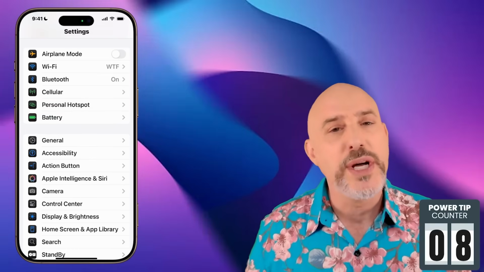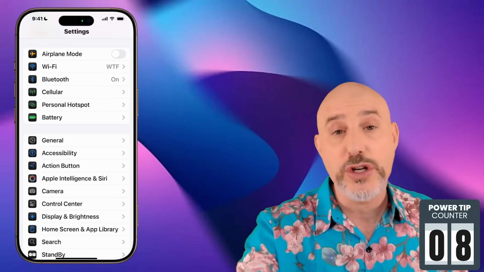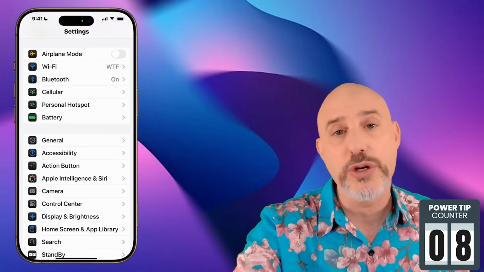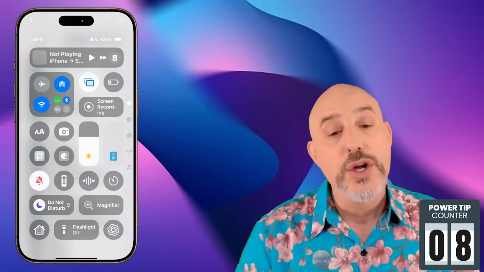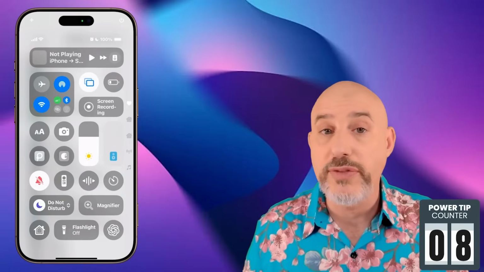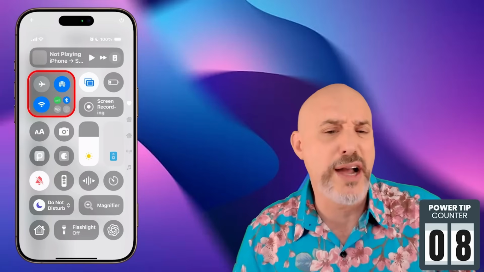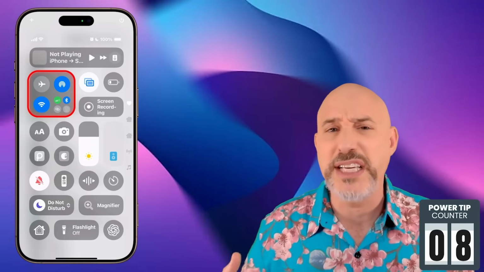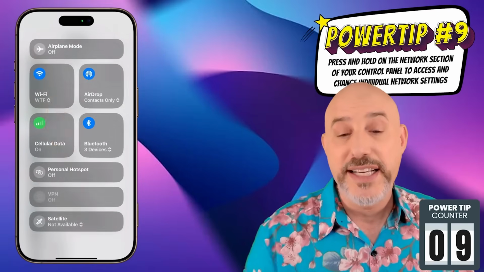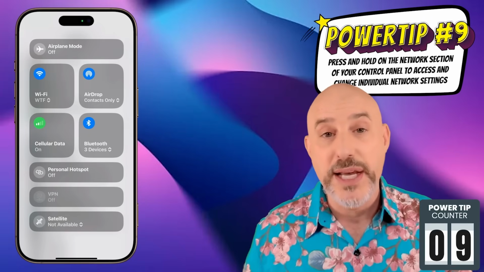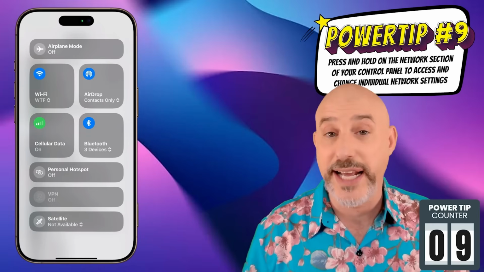But before we do, let me tell you why I don't use this section very often. It's because by using the control panel, which you can get access to by pulling down from the upper right corner of your screen, like this, you can have immediate access to all of those same network settings. You'll see in this quadrant right here, there's airplane mode and Wi-Fi, there's cellular, there's Bluetooth, there's even AirDrop. By pressing and holding in the center of this quadrant like this, the entire settings section opens up, giving you incremental access to your Wi-Fi, your Bluetooth, your cellular data, and more.